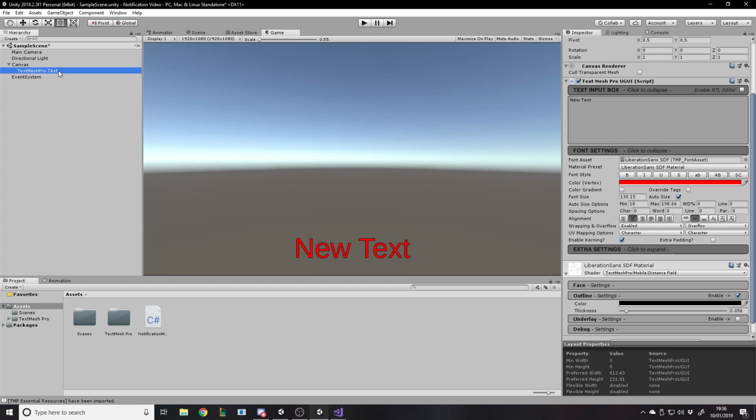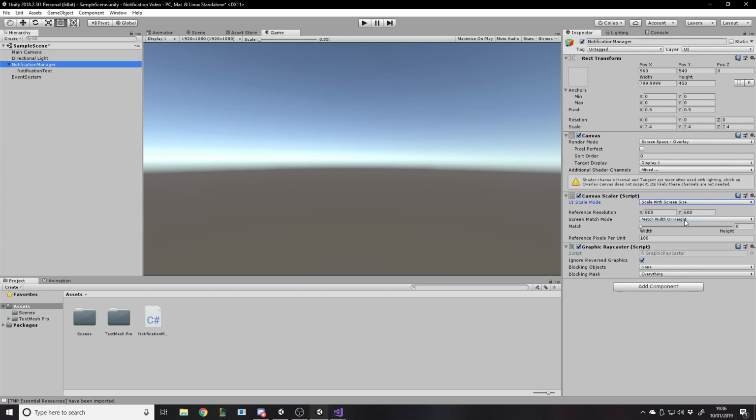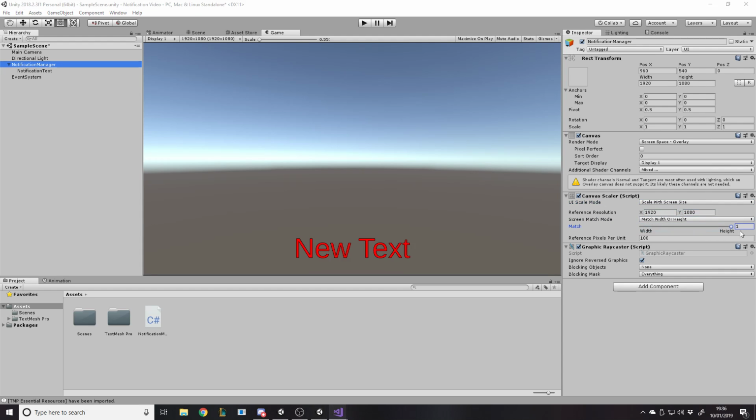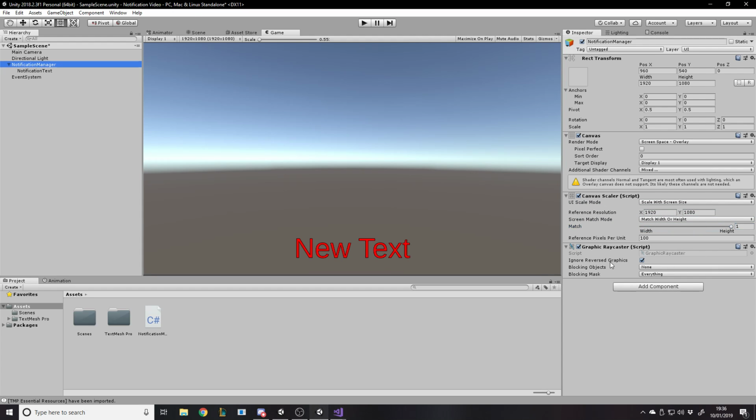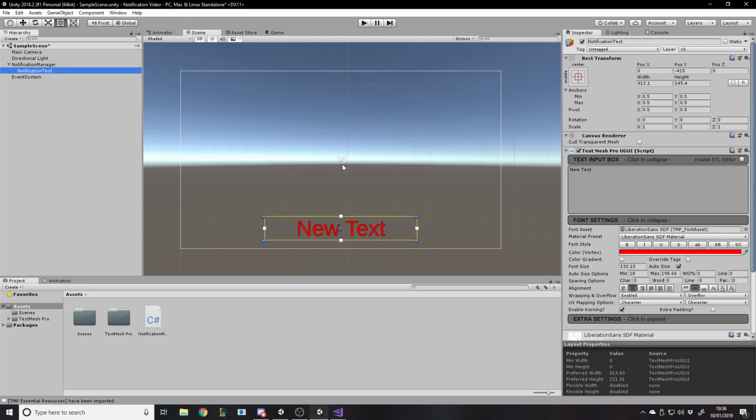So we'll call this notification text and notification manager. On the canvas, I'll set the scale to screen size 1920 by 1080, which is what I'm working in. We don't need a raycaster on this because it's just text that appears. So we've got a canvas, yep, it all works. Technically speaking, you might want to sort your anchors out.